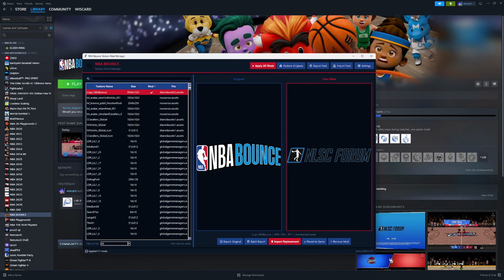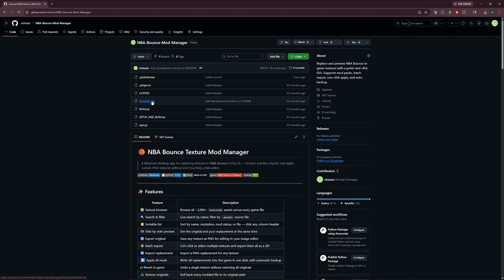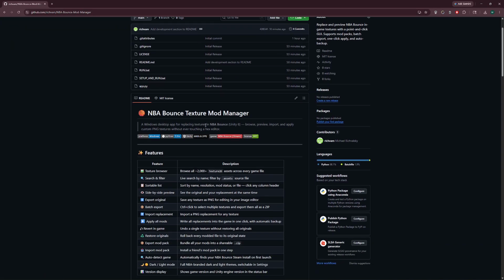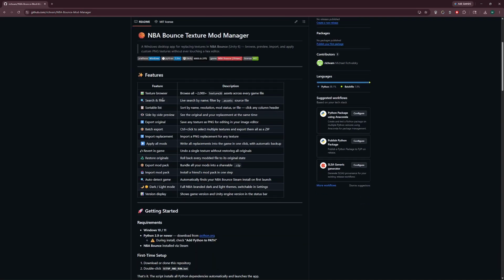So this is what it looks like if you navigate over to the GitHub link. You'll see some information about what it does. It's a Windows desktop app for replacing textures in NBA Bounce. Browse, preview, import, and apply custom PNGs without ever touching the hex editor. Some of the features that we have, like I said, you're able to view all the textures. These are the 2D textures only in the game. I have looked into the meshes and such. I don't have as much experience with 3D modeling and using Blender yet, but it is something I'm investigating with this game as well. But for now, this is just strictly with the 2D textures of the game.